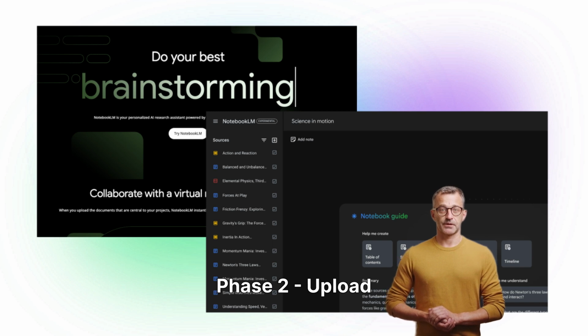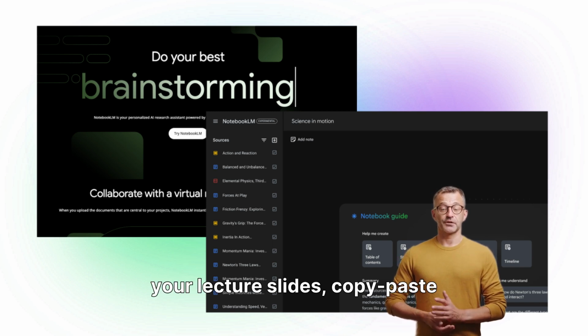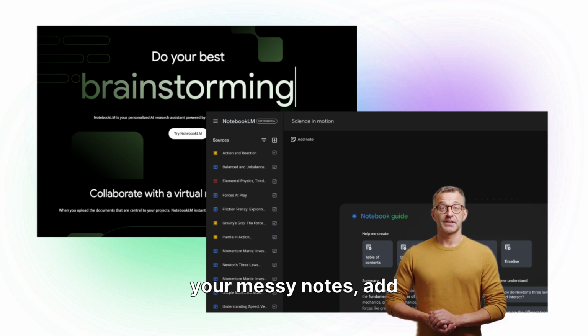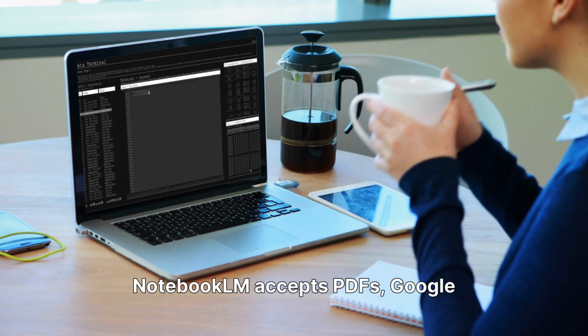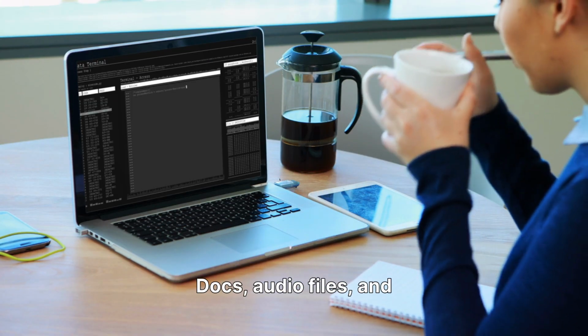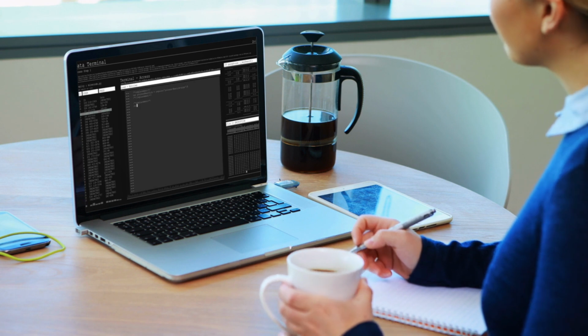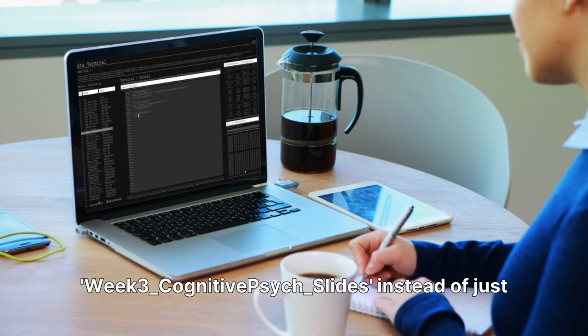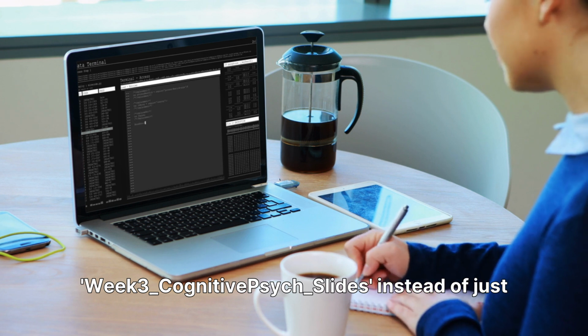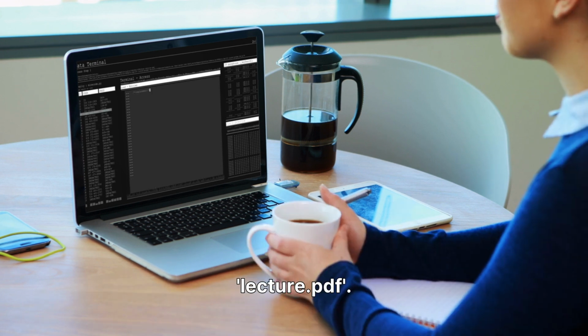Phase 2. Upload everything. Drag in your lecture slides, copy-paste your messy notes, add the professor's PDF, even upload lecture recordings. NotebookLM accepts PDFs, Google Docs, audio files, and more. The key? Rename each source clearly. Week 3_cognitive_psych_slides instead of just lecture.pdf.